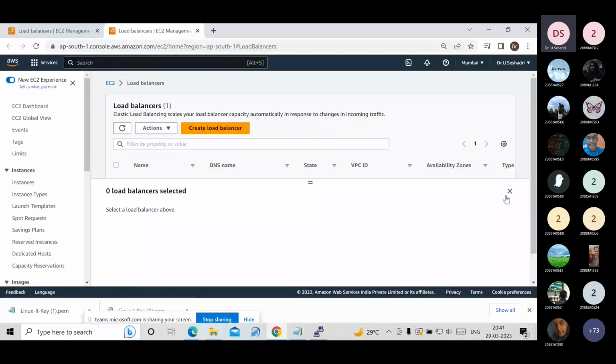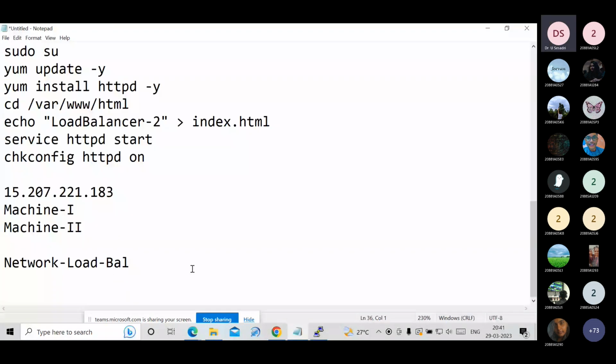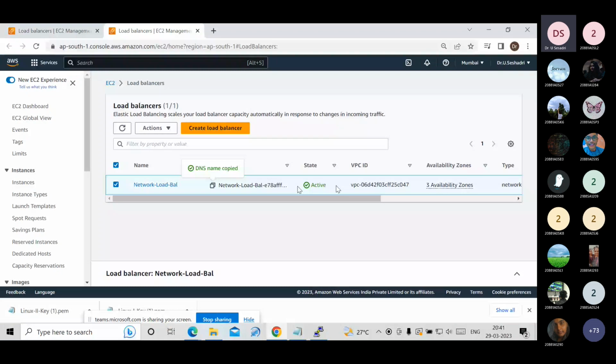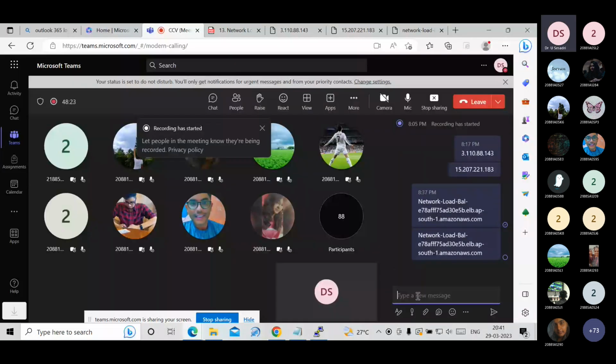Now we have to copy and paste the public DNS. I am sending the network load balancer DNS name to you also. I have to copy it and send it to you in the chat window. Now you copy and paste it in your browsers.